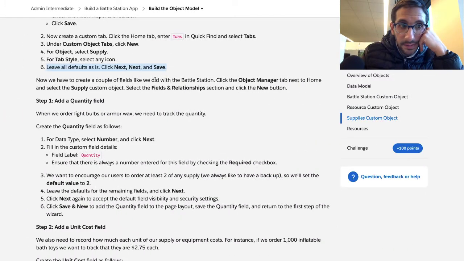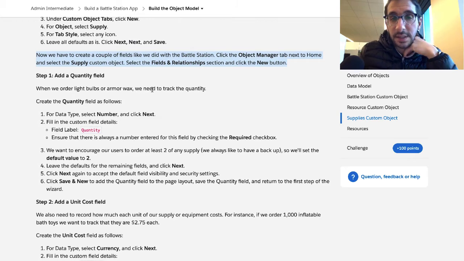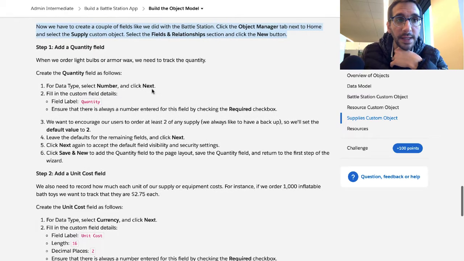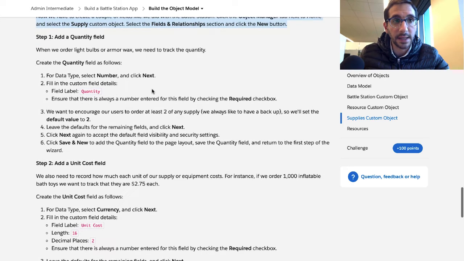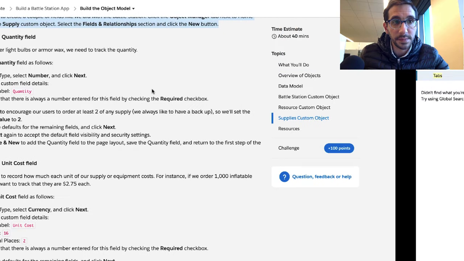Now we have to create a couple of fields like we did with the battle station. Click the Object Manager tab next to Home, select the Supply custom object, select Fields and Relationships, and click New.